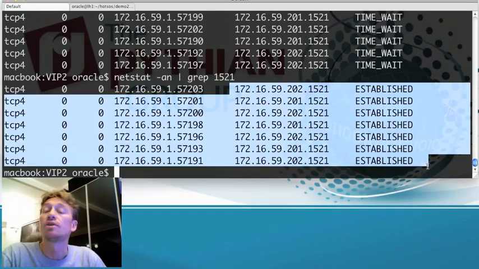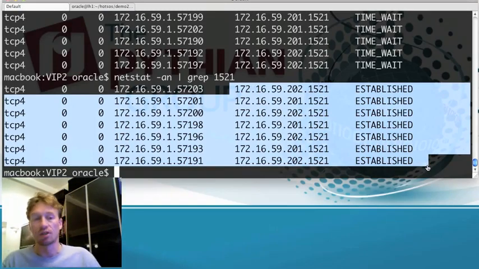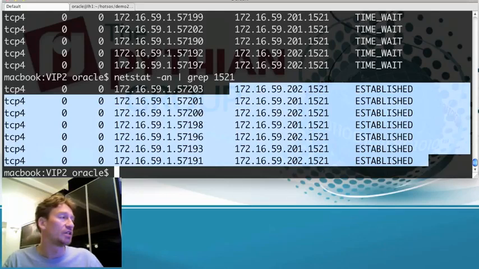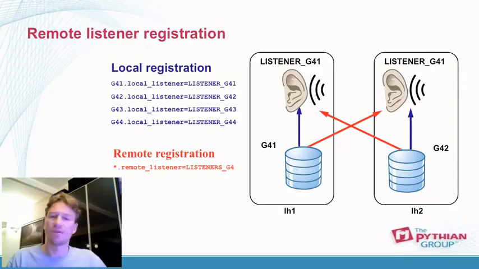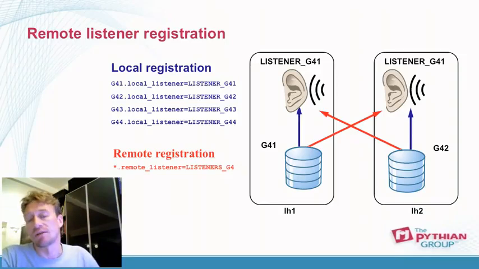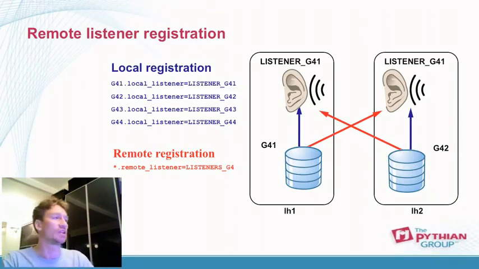Again, local_listener is a very important parameter which is missed by default by DBCA. It's actually logged as a bug on MetaLink, I think, but apparently it's just a misconfiguration. It's not a bug itself. Well, you can consider it as a DBCA bug, but it's not a problem with the Oracle database itself.